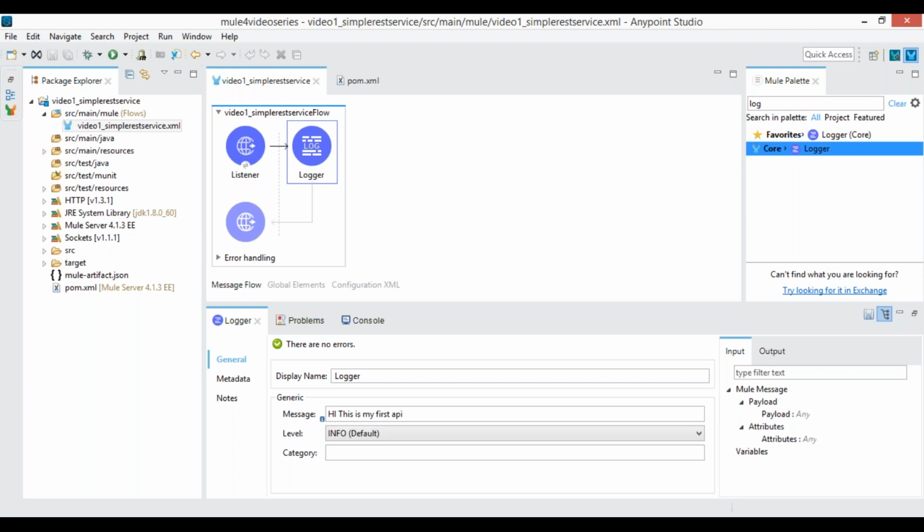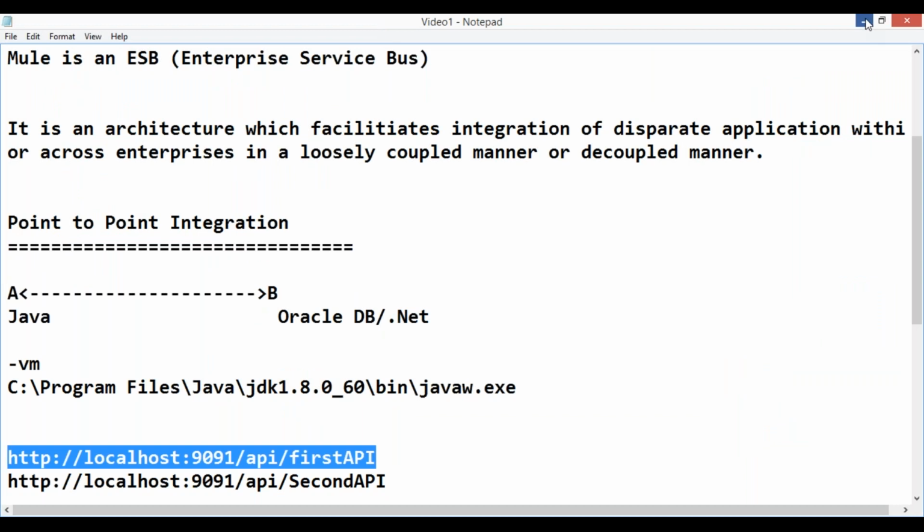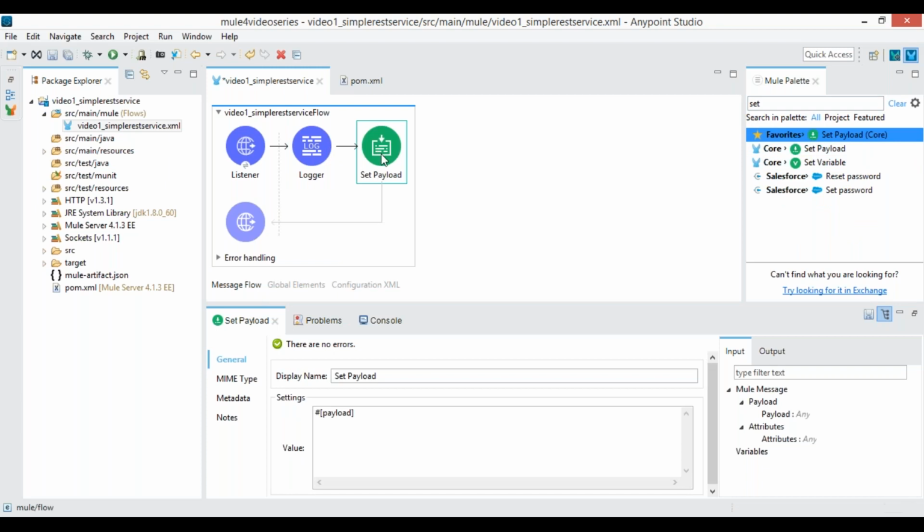Right now let's assume I'm going to simply hit the endpoint, which will look more or less like this. I'm not sending anything in the request, so I'm just logging some dummy message, and now I want to return some response. For that you have an option called Set Payload, where you can set your own payload, whatever you want.